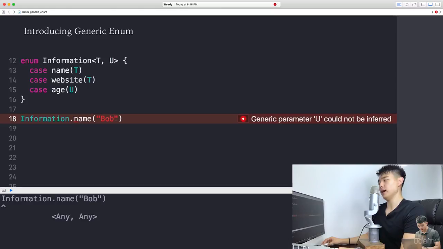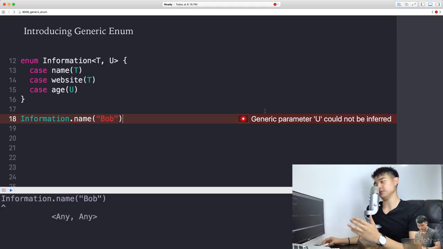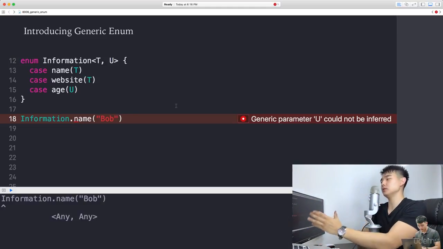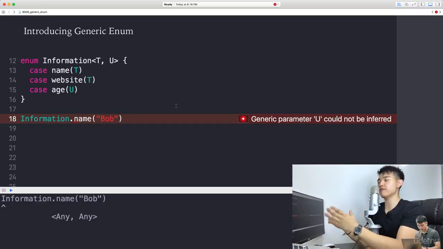Information.name, Bob. But it's going to complain that the generic parameter U could not be inferred. Here comes the problem. What do you think about that? You probably know the answer right away. Again, when I have this kind of problem, you know what to go back to: refer to the very fundamental principle when it comes to Swift. Every single thing has to have a type defined before you can compile to machine code.